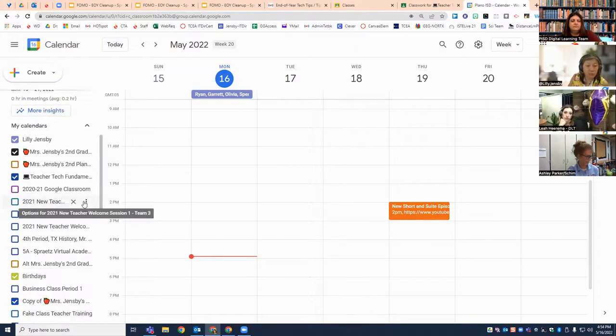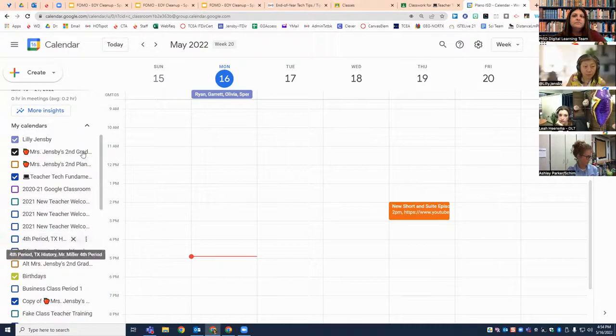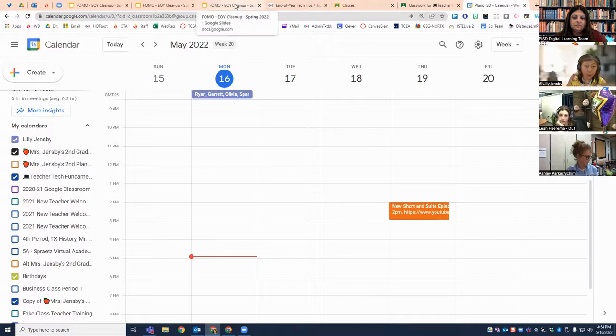But if you still feel some attachment to that calendar, you can right click, click on the three dots and just hide it from the list. And then it just disappears from your view right here, and it won't clutter it up. So you want to take care of the calendars that are associated with your Google Classroom.